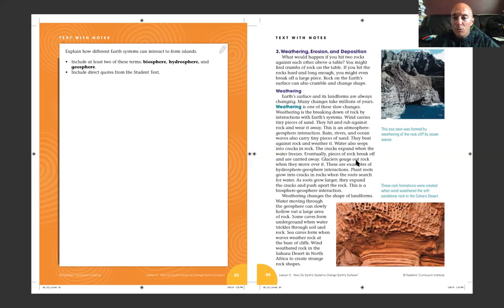Glaciers gouge out rock when they move over it. So gouge is kind of like ripping and tearing. These are examples of hydrosphere-geosphere interactions. Plant roots grow into cracks in rocks when the roots search for water. As roots grow larger, they expand the cracks and push apart the rock. This is a biosphere-geosphere interaction.